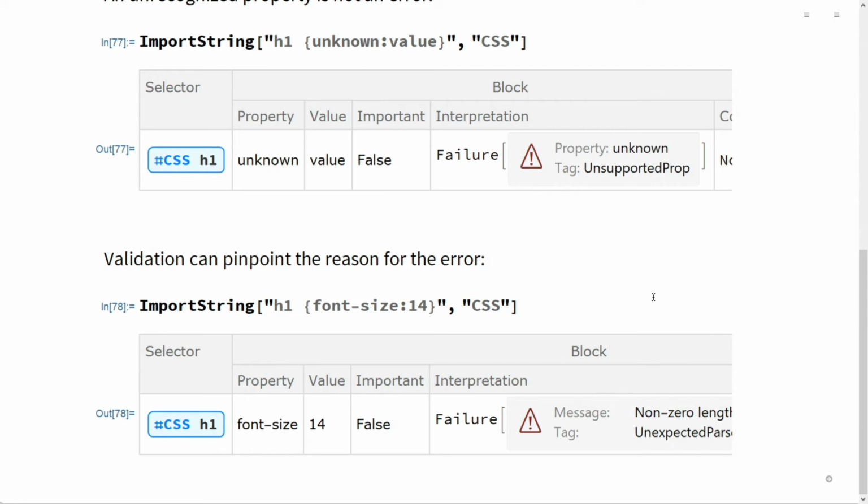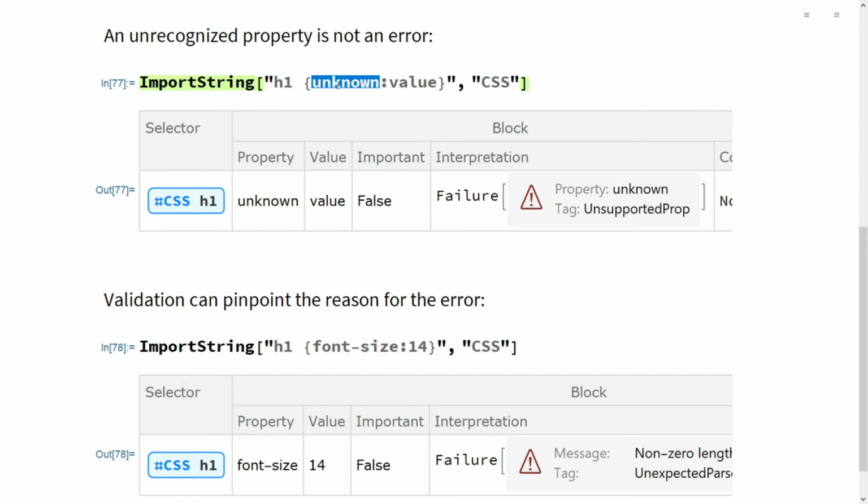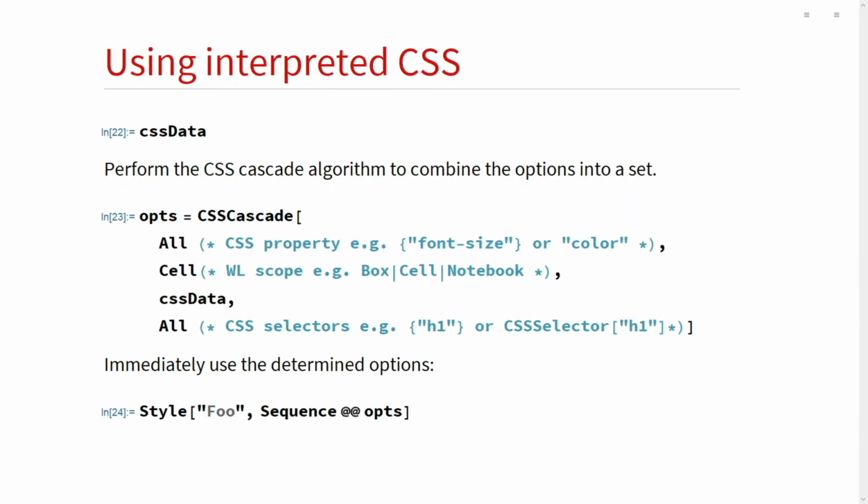Kevin, if you change the unknown colon value to foo colon bar, what happens? This one? Yep, foo colon bar. Ooh, I forgot you can't arrow over.